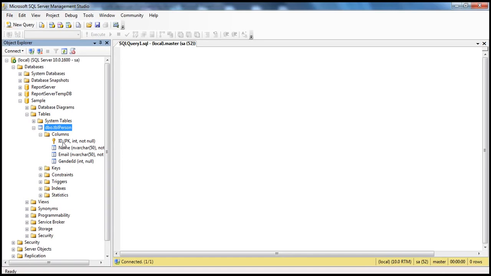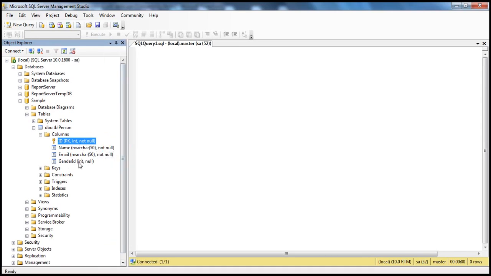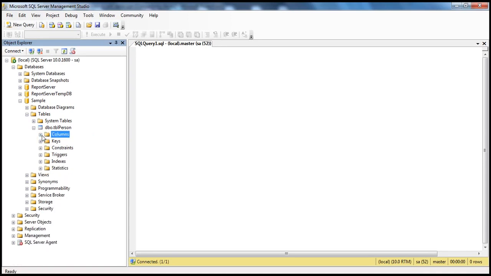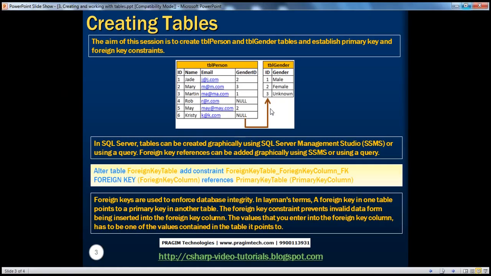And if you look at this, ID column has a key symbol next to that, indicating that this is the primary key. There is also this abbreviated form PK, primary key. It's an integer data type, and it doesn't allow nulls. On the other hand, if you look at gender ID, it's an integer column and it does allow nulls. Alright, so we have just seen how to create a table graphically using the designer. Now let us see how to create this tblGender table using SQL query.